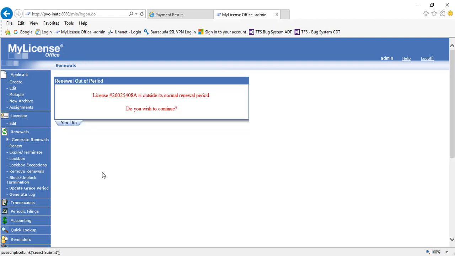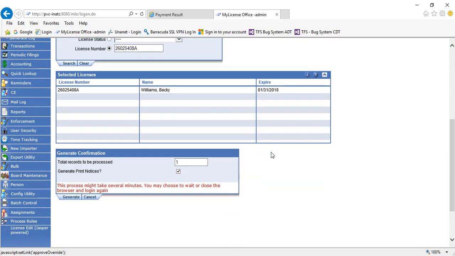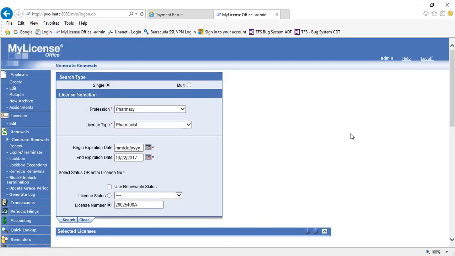Now here the system is giving us a message saying this falls outside of the normal renewal period. Do you wish to continue? Just to make sure that your end user is well aware of what they're doing. Yes, we want to continue, so we click yes. And we can see here that total number of records to be processed is 1. And do we want to generate print notices? For today's purpose, we're not going to do that. And we're going to click on generate.